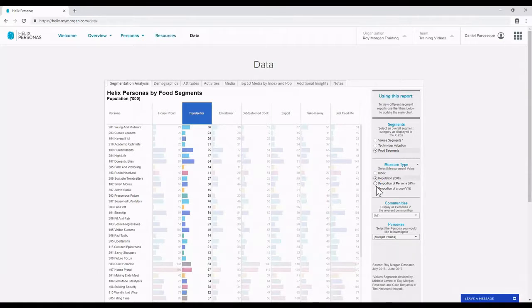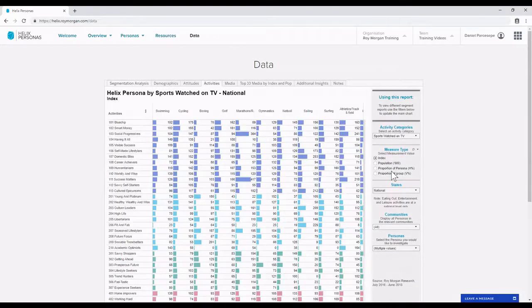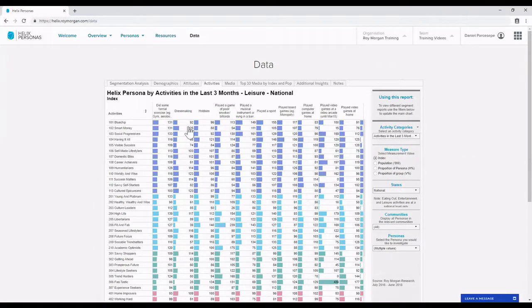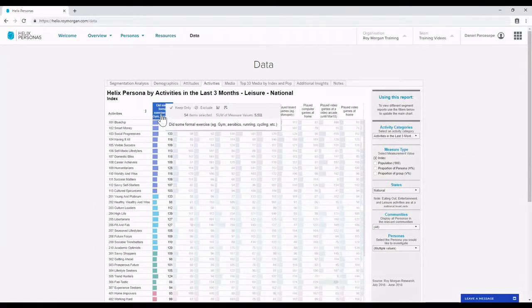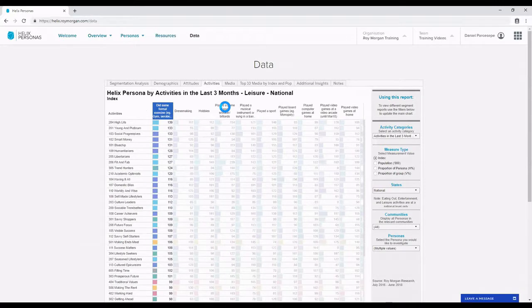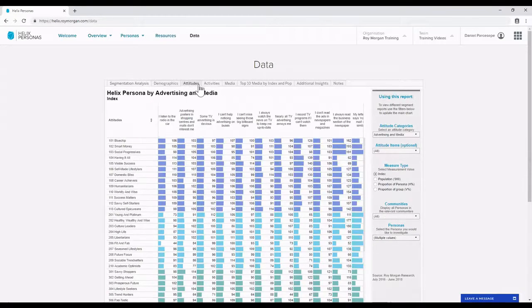There is a lot of information under sections like activities. Let's look at leisure activities in the last 3 months. We'll go back to index and look at did some formal exercise. It looks like the 200s, metro techs, and 100s leading lifestyles do the most formal exercise. Attitudes is also a good section. Let's look at environmental and people who think threats to the environment are exaggerated.